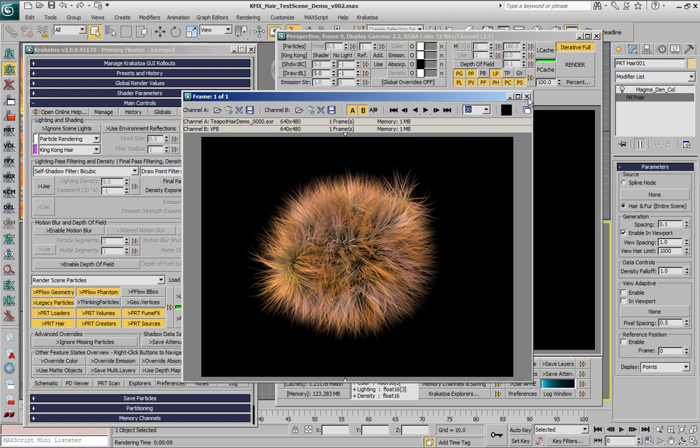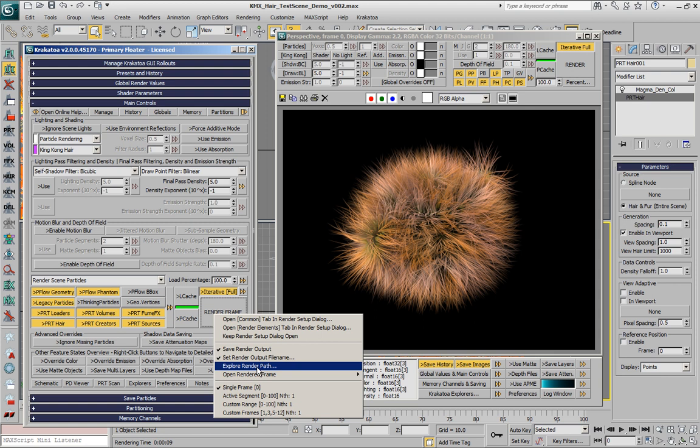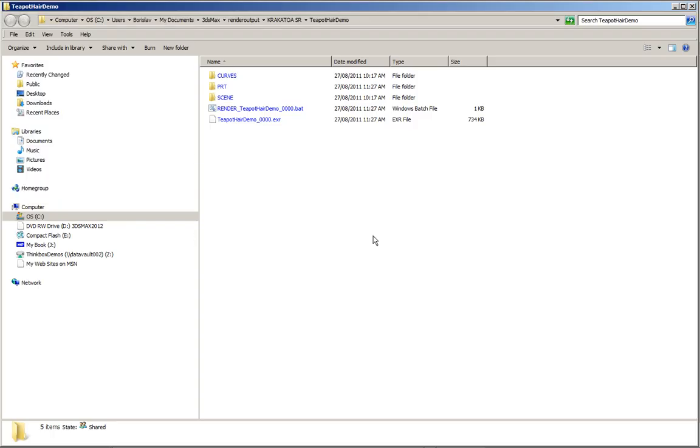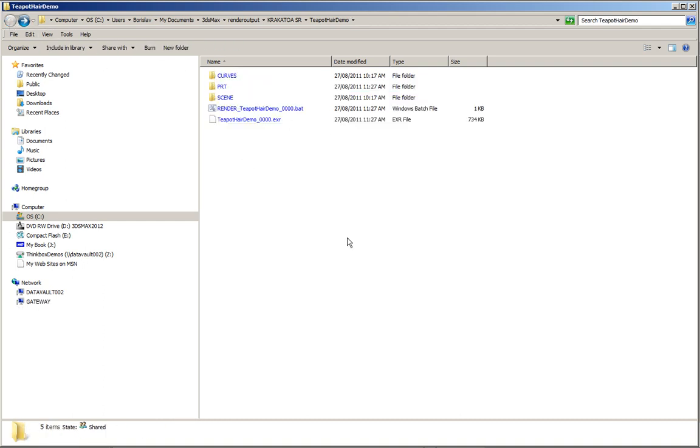Obviously the saving time of the scene was longer because all the data had to be exported. If we take a look once again at the output, there is a new subfolder called PRT. This contains 80 megabytes of particle data. These are all the particles that would be generated normally to represent the 3.2 million particles that end up in the final frame.